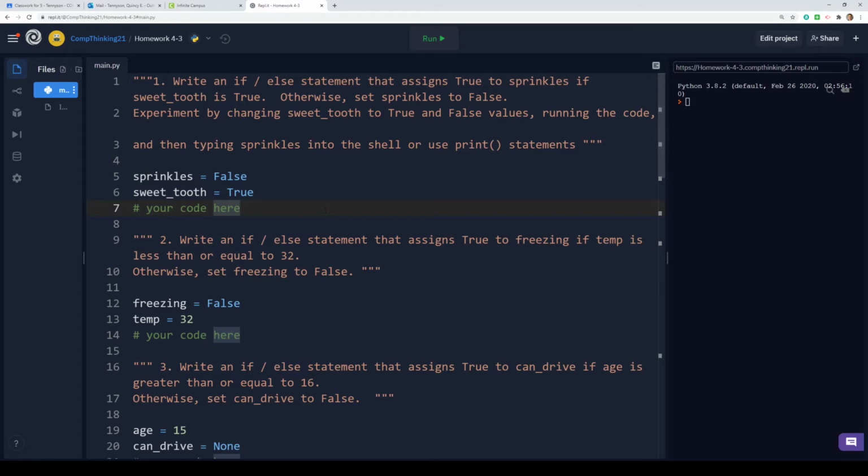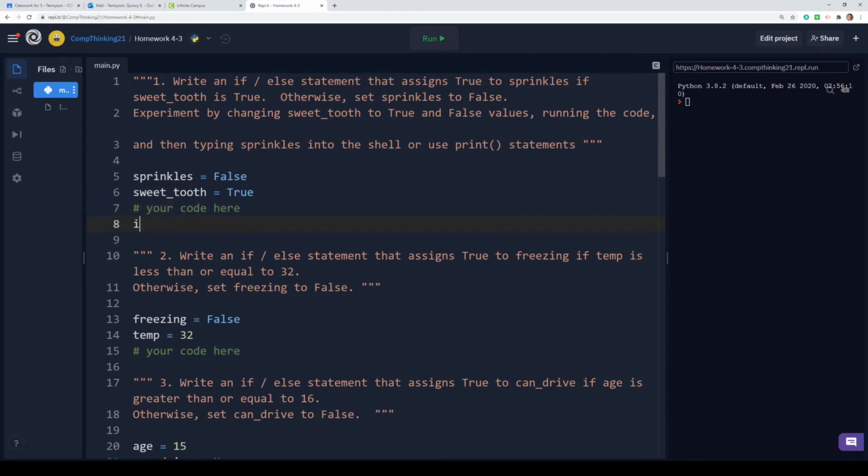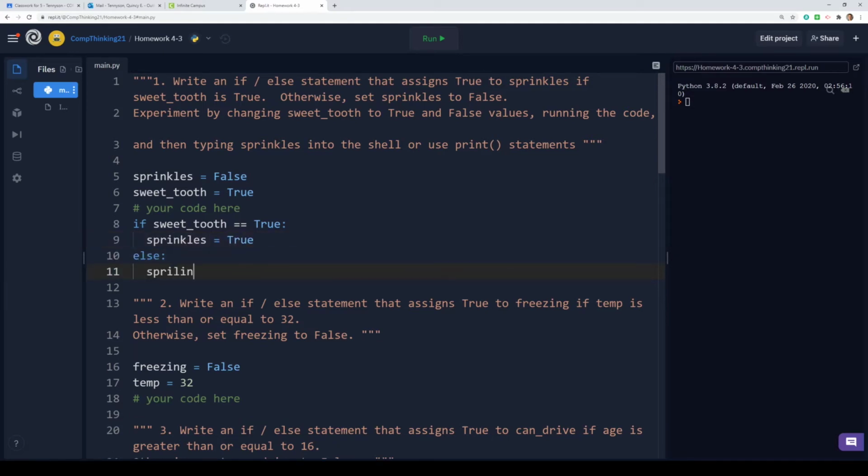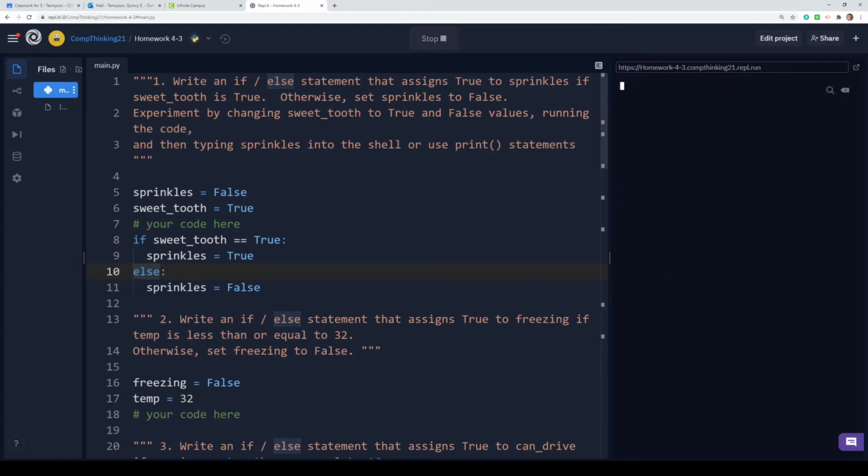So we want to say, if sweet tooth is true, what are we going to do? We're going to add sprinkles. So we'll say if sweet tooth equals true, then sprinkles will be set to true. Otherwise, sprinkles will remain false. Now, this line isn't totally necessary, but for the purposes of our homework, we're just going to do what it tells us to do, just to get practice. All right. We'll run our code and type in sprinkles. Because we have sweet tooth set to true, it's going to give us true. But if we set sweet tooth to false, then sprinkles will also be false.